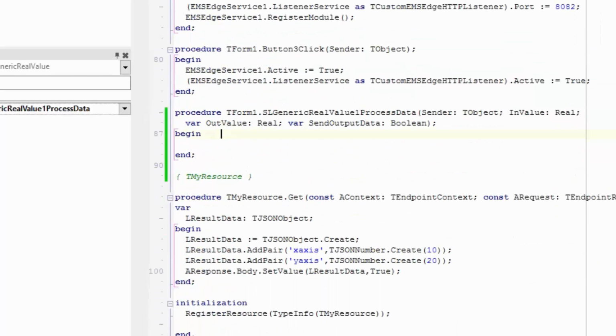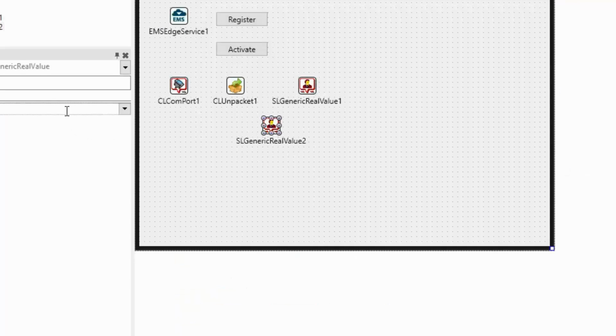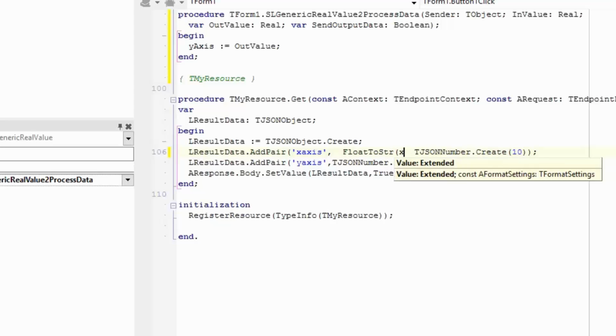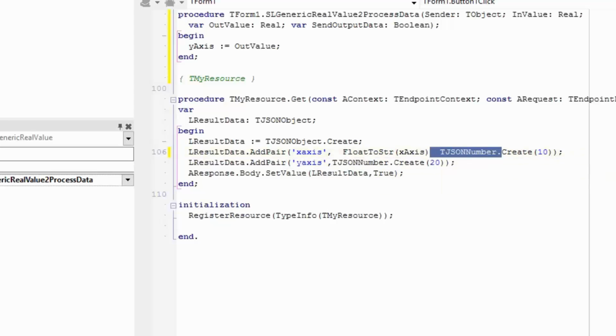So back down in my event handler, I'm going to say that the x-axis is equal to the out value, the most recent out value from the controller. I'm going to take a copy of that because we're going to do the same thing again for the y-axis. So we have the x and y values, and then down here in our get method, instead of passing in a JSON number, this time I'm going to change this to a float to str x-axis and get rid of our dummy value. And then I'm also going to pass in a float to str on the y-axis. Okay, so that's our module.